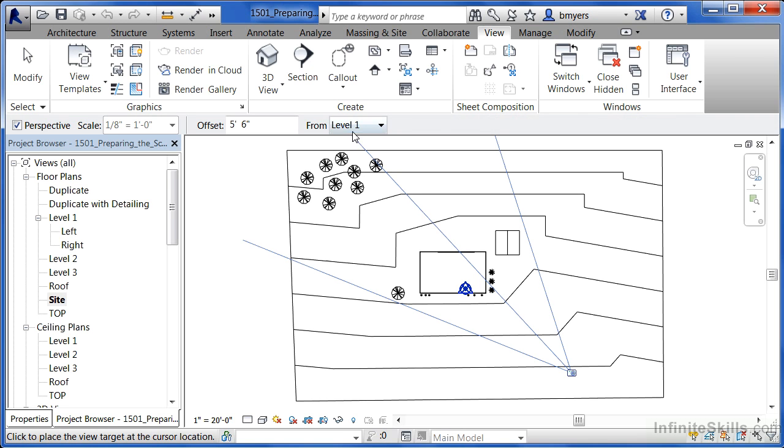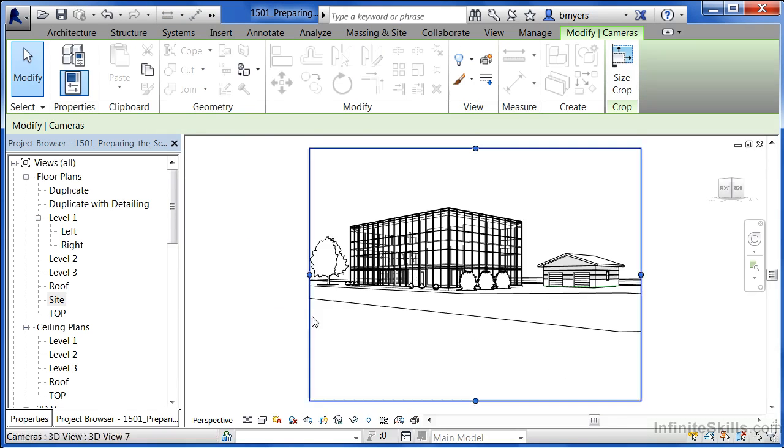The next spot you need to click will be somewhere out here, and make sure that your cursor is just beyond where these trees are located, so we can get as many of the trees in the shot as possible. And click. When you do, you should see a shot very similar to this. And it's created a new 3D view that we're going to do our rendering for.